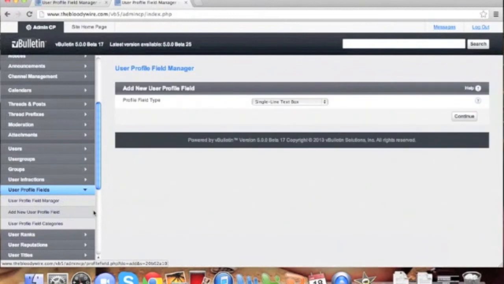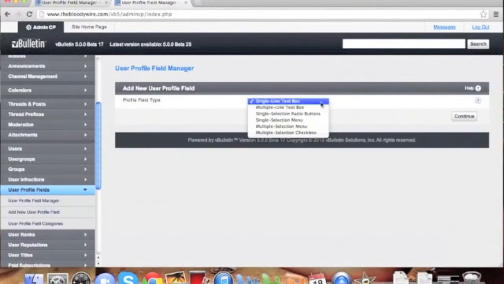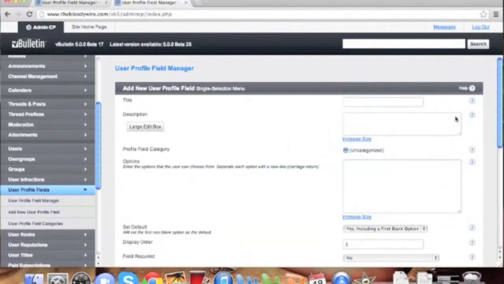We decided we'd like to allow users to specify their gender, so we're going to choose a single selection menu type. You can add a description if you wish. It will show near the entry box.